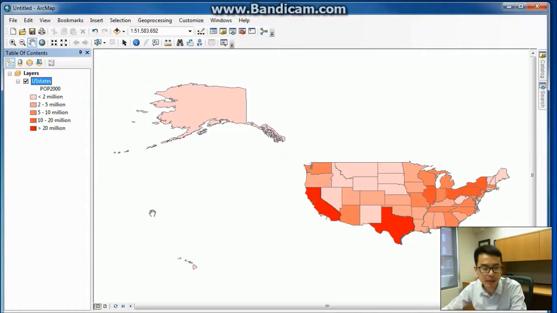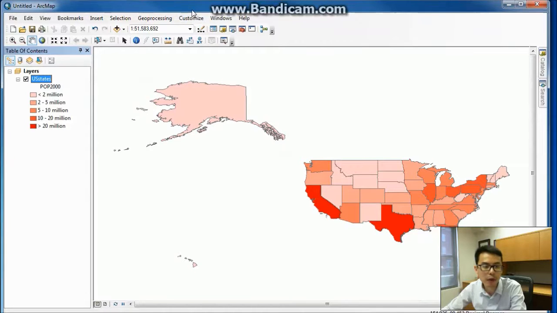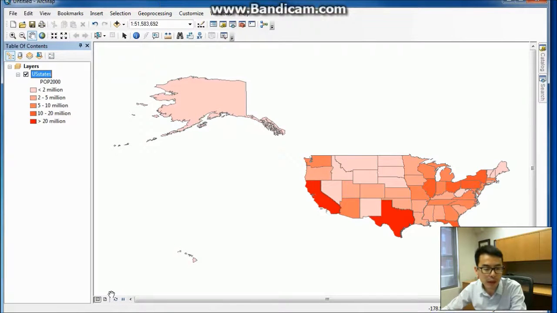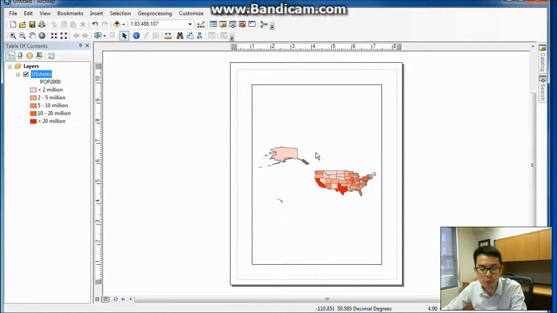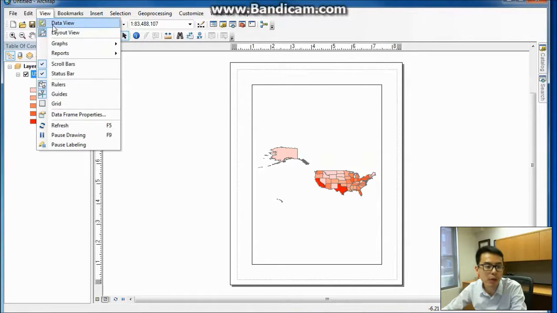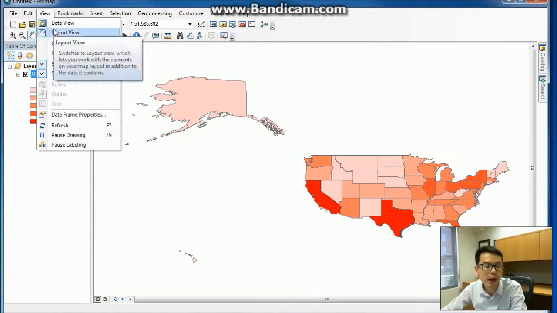Now we are working under the data view. So if you look at the lower left corner of this map, this is a data view. And we want to go to the layout view. Where to find the layout view? Layout view is in the lower left corner, the second icon is called layout view. You just click on that. This goes to the map making view. You can also switch the view under the menu, either data view or layout view.